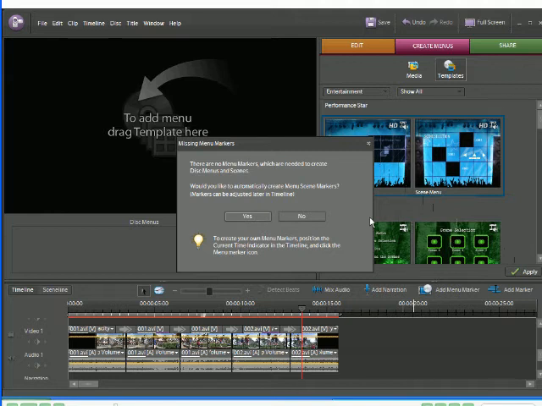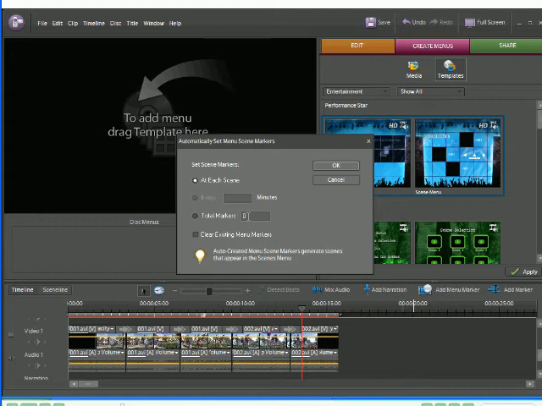I selected performance star and pressed the apply button, and Premiere Elements prompts me to add menu markers for easier navigation on the discs. I press yes. There are three options by which menu markers can be added: either at each scene, every few minutes, or a total number of markers can be selected. Over here I press OK because I want to add markers at every scene.